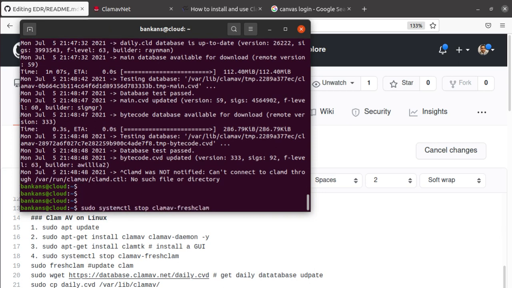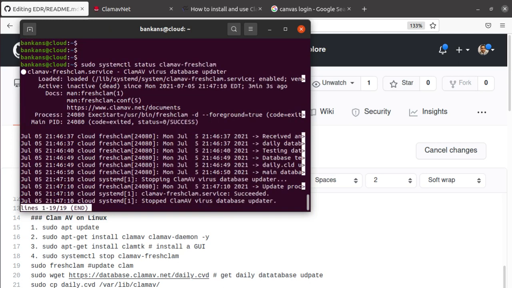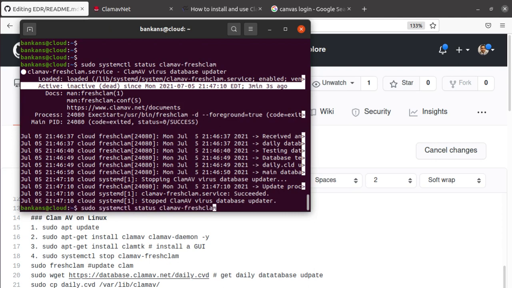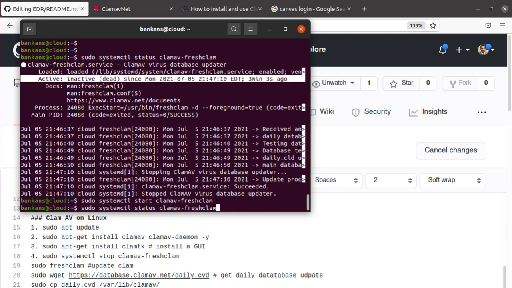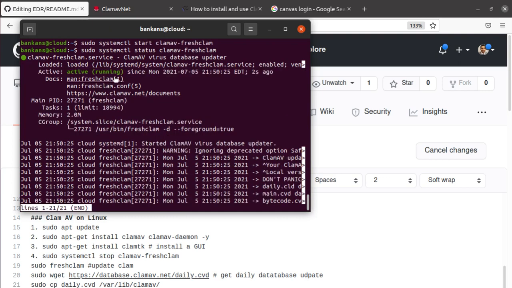So what I'm gonna do is check the status of clamav-freshclam, and see this is still dead or inactive. So we want to start it. Come over here, instead of status, I'm gonna do start, and then check the status again. Now if you see, now it's running. So I know my antivirus started, and everything is going well so far.